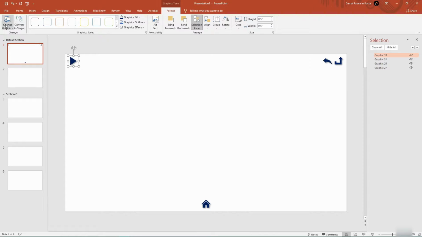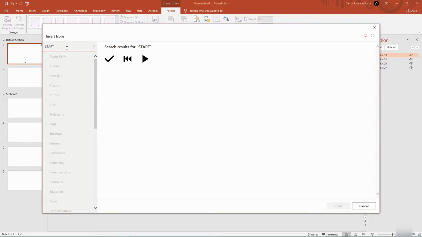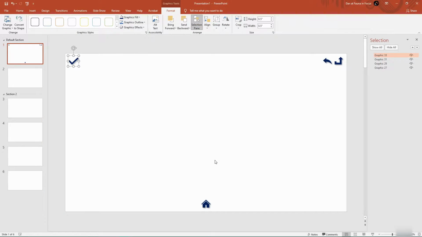But you can also convert it to a shape, right? And so the cool thing about the graphic is that you can change it, right? So directly from here, I can select, this is the wrong graphic for play. Let's get a different one. Let's use, maybe we want to change it to this checkbox. So it just straight up changes it like that.